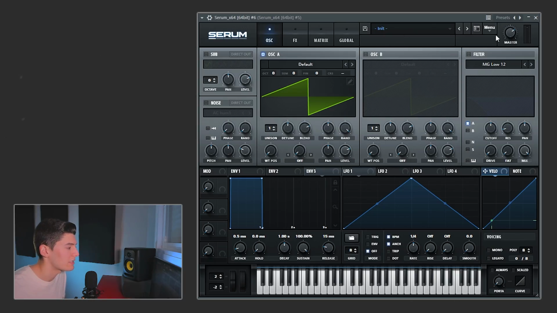So we're gonna start with the bassline. The fourth bassline is the best one, but don't skip to that one because the other ones are super important too. We have here the init preset of Serum and this bassline.